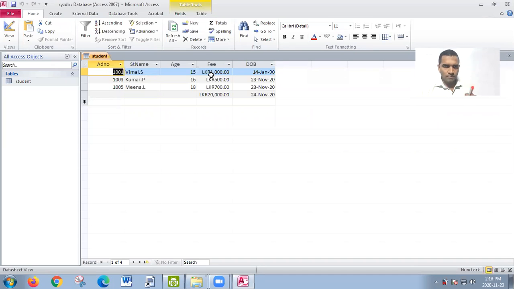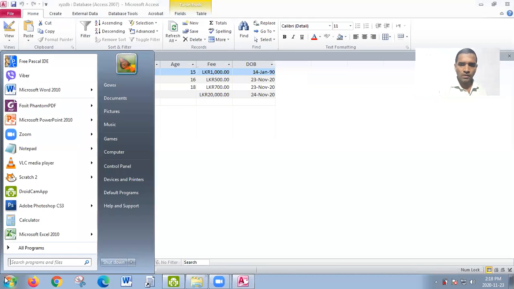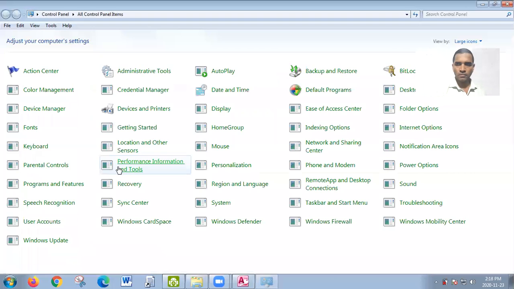So now look here, I want to show you how to change the money value, how to change the currency symbol. For that, you have to go to the control panel, because all the settings of your computer are found in the control panel. So here I have the control panel. If you are using Windows 10, the control panel is definitely there. So click on the control panel.